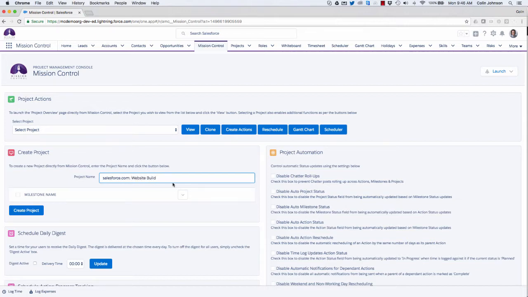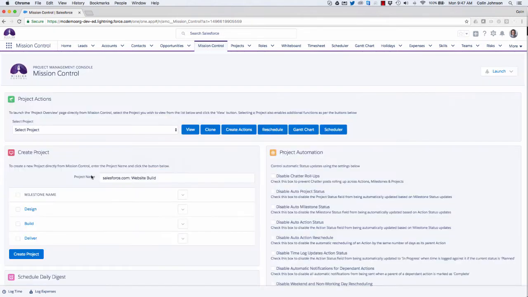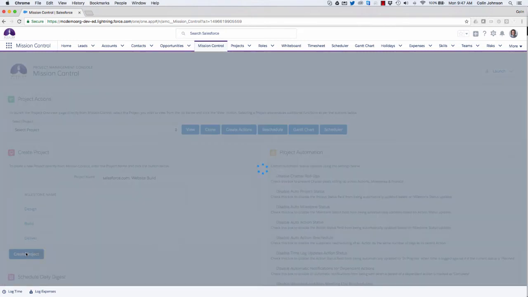So I'm going to need to add a few milestones onto the project. Once I'm ready here, I'm going to be clicking the Create Project button. What that will do is create my project. It will create my 3 milestones here, and then it will drop me onto the project page so I can build out more detail.